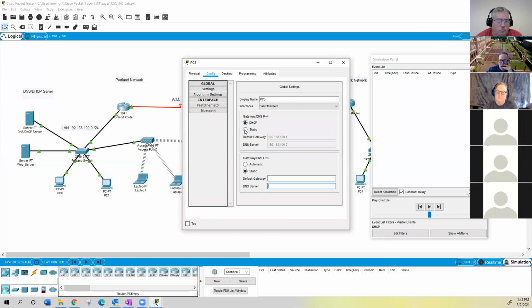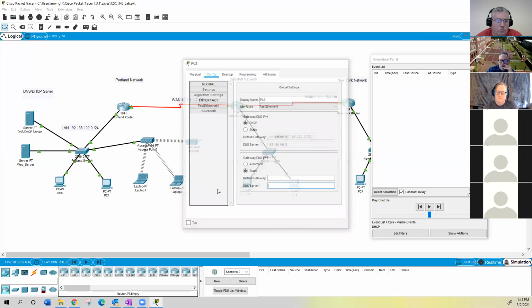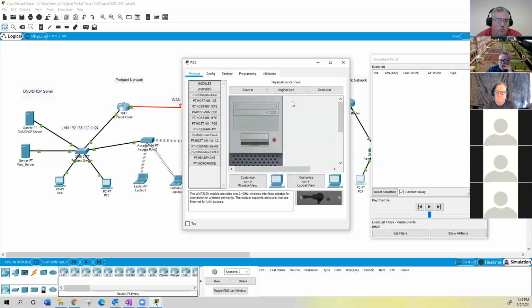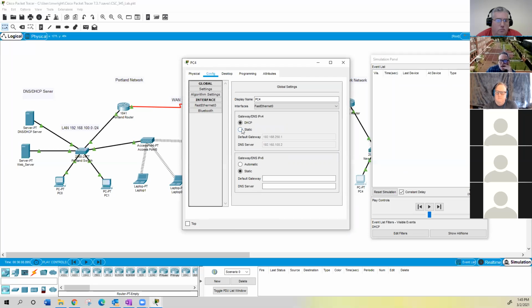PC forwarding, what do you mean? Oh, no, you don't have to, since we already did PC3, we can do PC4. That's what I meant. Okay, PC4, and config, and go to static and then go back to DHCP.